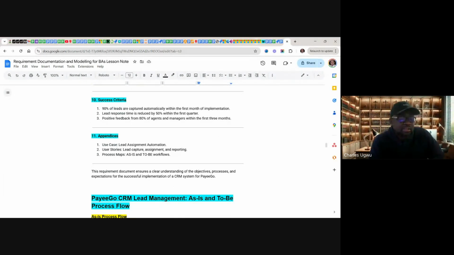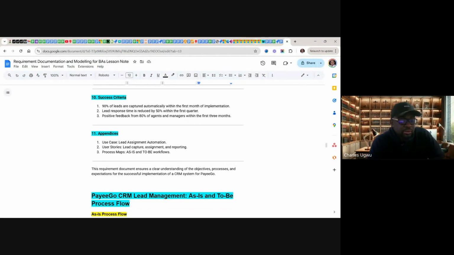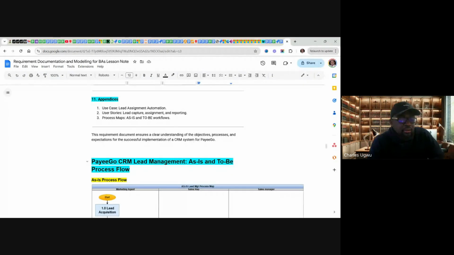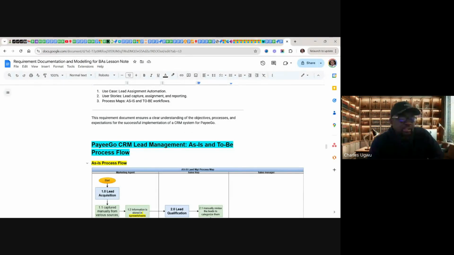And appendices. Here we have use case, lead assignment automation, user stories, lead capture, assignment and reporting, process map, and yeah, some of these you attach as appendices on your document.